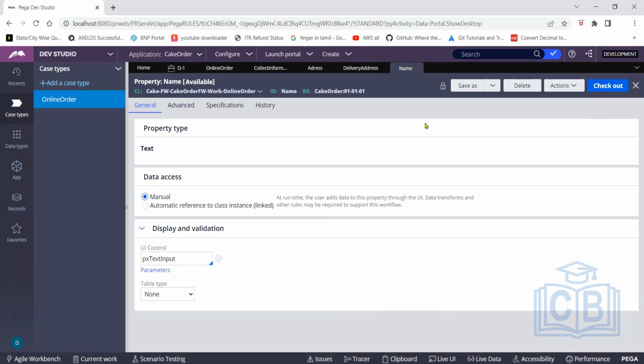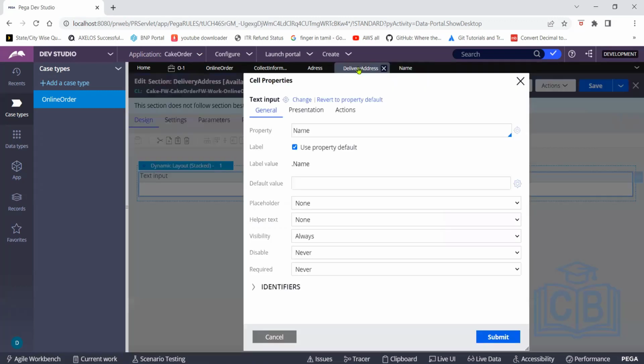Now go to your section. You give dot in front of name. Whenever you are referring to a property, you have to give dot. Okay, dot name. No, not after, before. Before name, dot. See, it is coming in the list below. You saw? Yes. You select that one. Submit it.